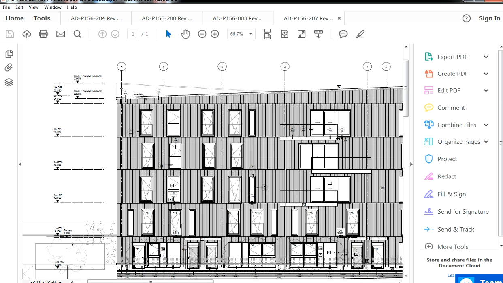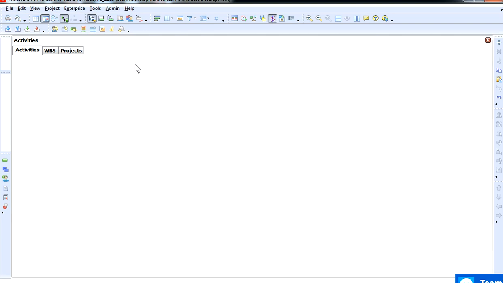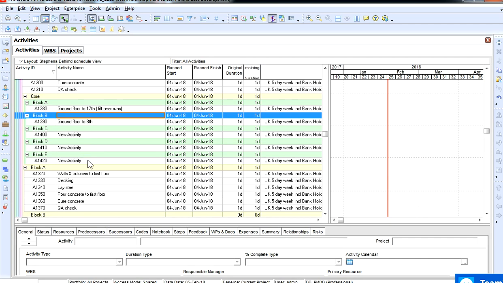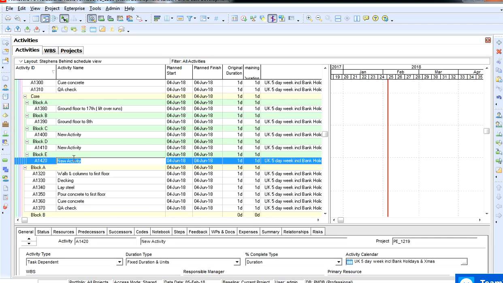Because you've got the lift overruns here, and that's the parapet wall to the top of that elevation. So this is 4 floors for block E, as you could tell. So we'll put it up in there. Put the 4th. Alright, so that's that sorted.